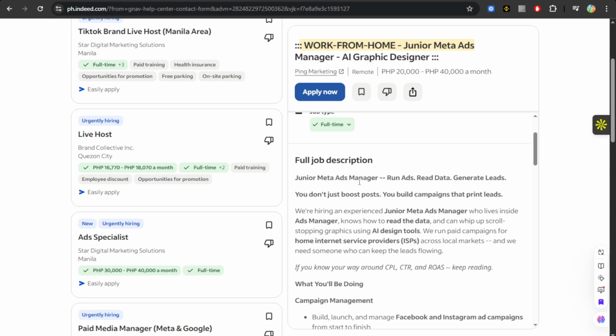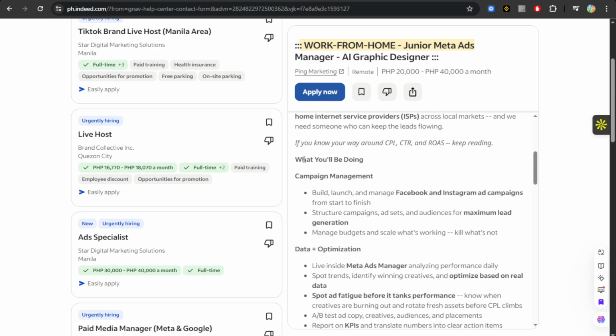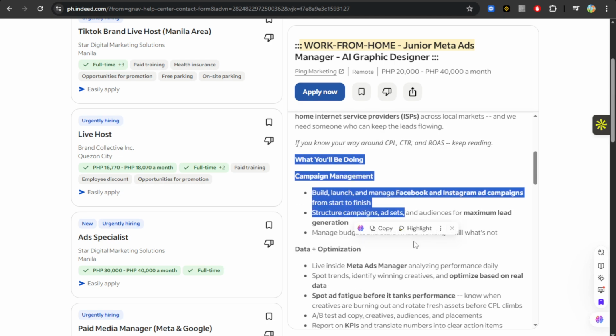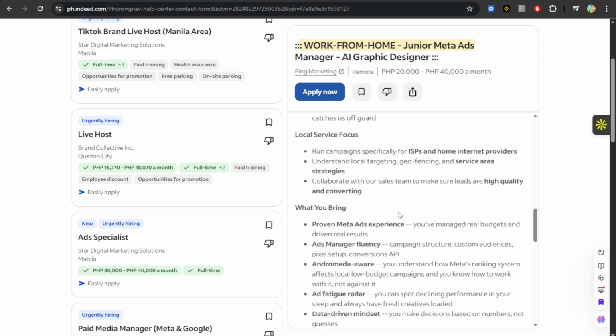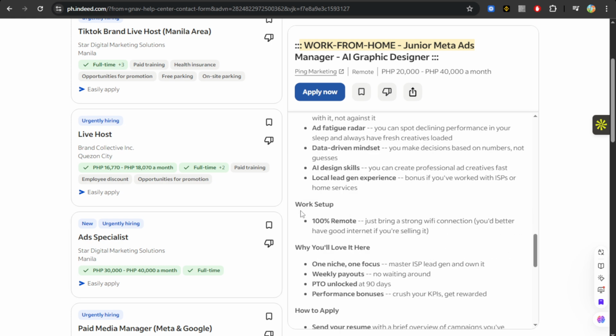As an employee, or a potential employee, this is your job. So you have to make sure that you know what you're going to do once you apply or once you get accepted, and then also what they expect from you. So here is everything that you will be doing. This is basically the job description, and then what you bring, and then the work setup as well.